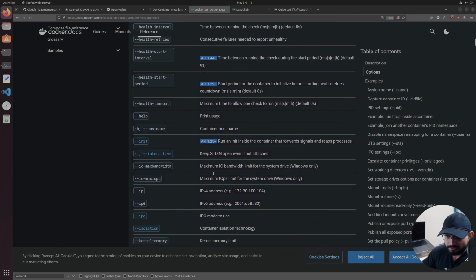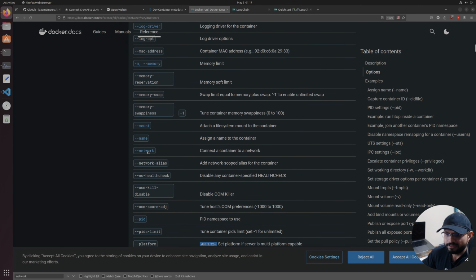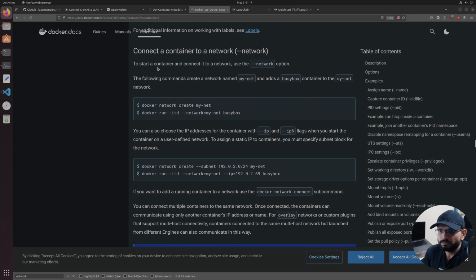Okay, so let's go down over here and there is a network option, right? So we can connect a container to a network. And which network do we want to connect this particular container to? If we go to this network tab, you can see that we can choose --network equals something, and that will connect your container to that network. And the network that we want to connect to is the host network.